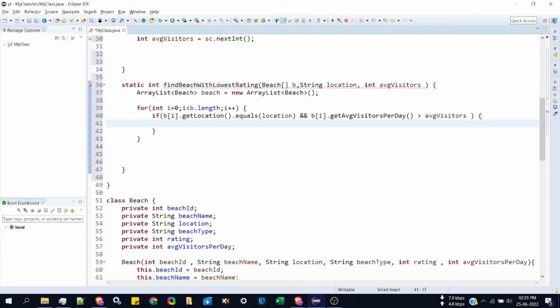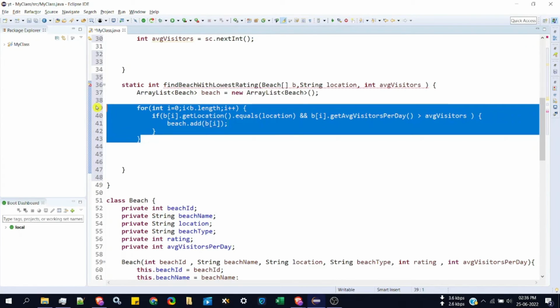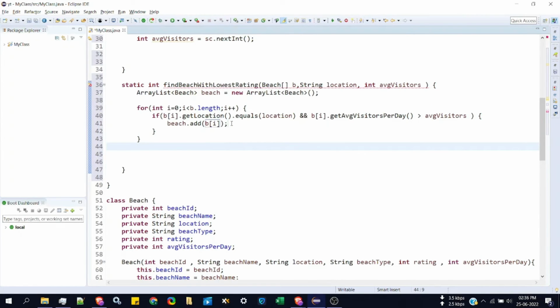And if an object matches these conditions, then we will add that object to the beach array list. So to add the object, I'll write beach dot add, and I'll specify the index of the object in the beach array. So after this for loop runs, we'll have only those beach objects which are in the specified location and which have the visitors count greater than the specified visitor count in the beach array list.